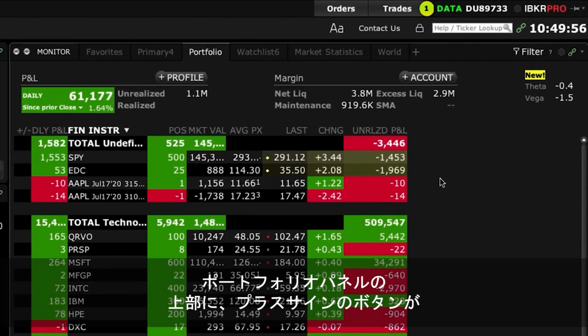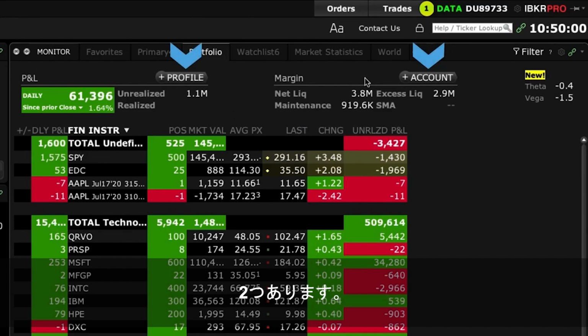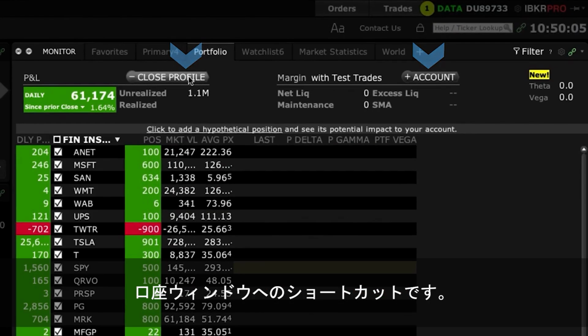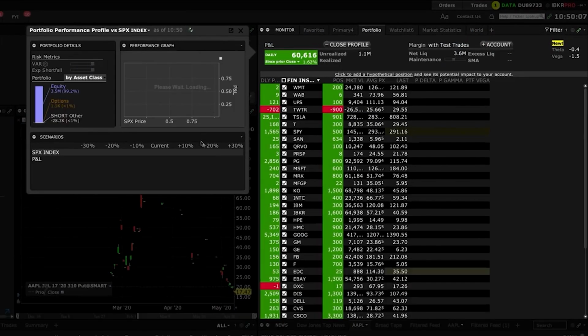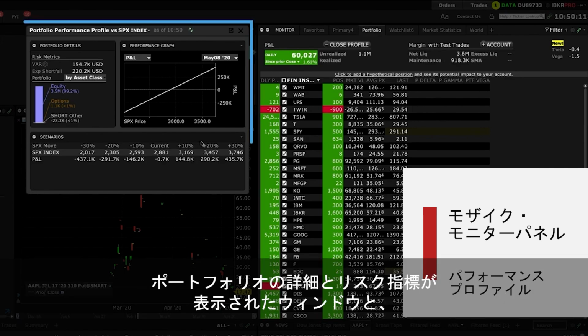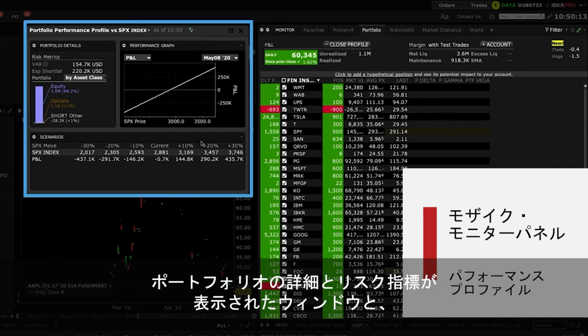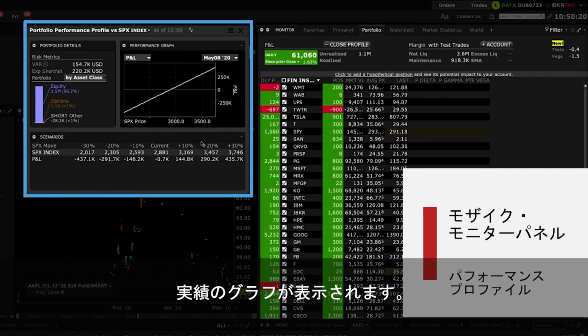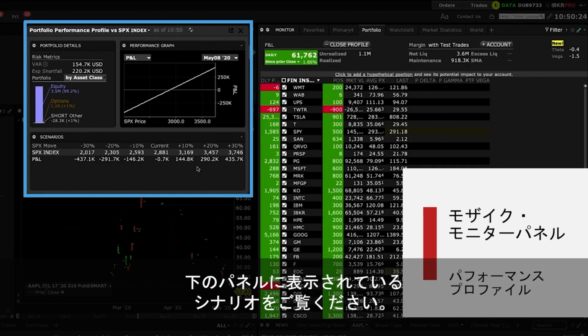Towards the top of the portfolio panel, you will see two buttons with plus symbols. These are shortcuts to a portfolio profile and to your account window. Click the plus symbol on the Profile button. Now you'll see a window displaying portfolio details and risk metrics alongside a performance graph displaying expected P&L as the S&P 500 index rises and falls. You can see the scenarios displayed in the lower panel.